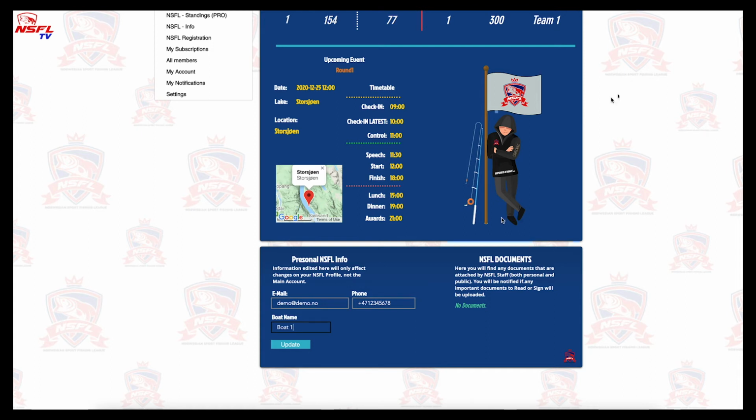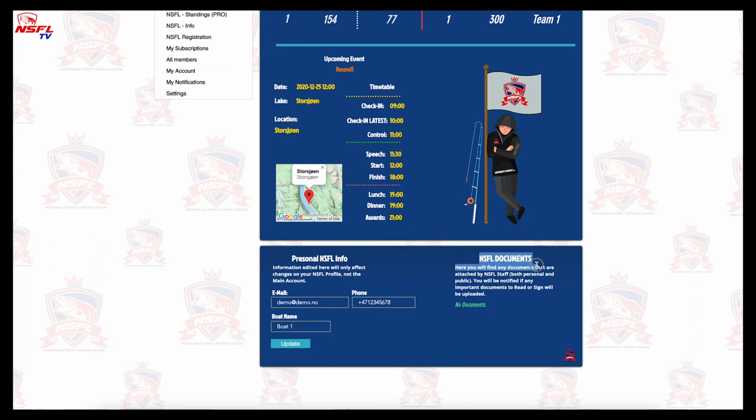And on the right side you're going to have the NSFL documents. If by any case there is a specific document made for you or made for everyone, you are going to receive an email notification that the document is available.